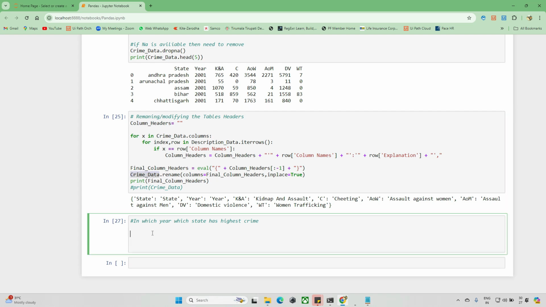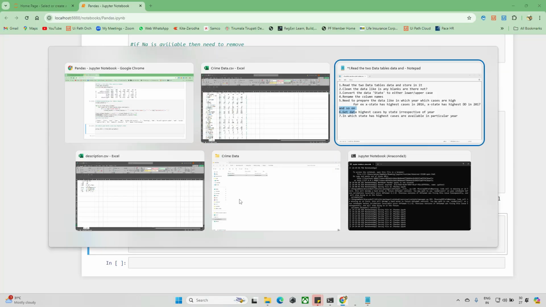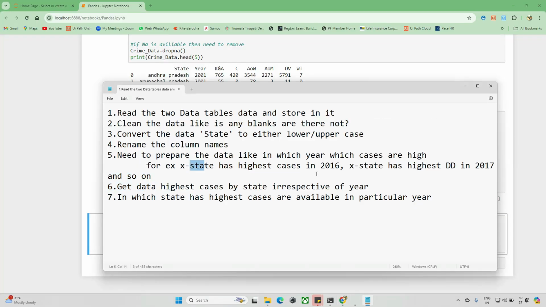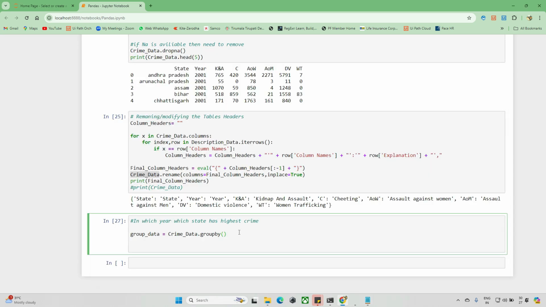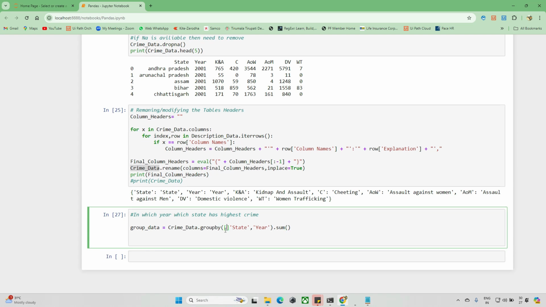Okay, group data, which is nothing but, I'm taking group data equals crime data dot. If you want to group, we can use groupby. What they've given here is a combination of state and year, both are available. So we can give state comma year, dot sum. Once you give this sum, for a particular state in this year, all the crimes are added automatically. So this syntax should be added here.